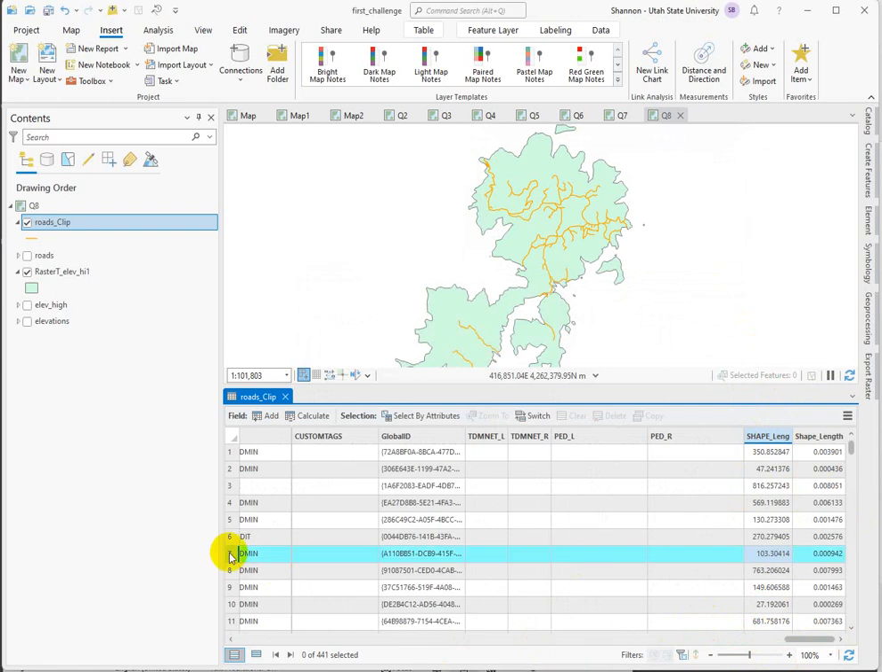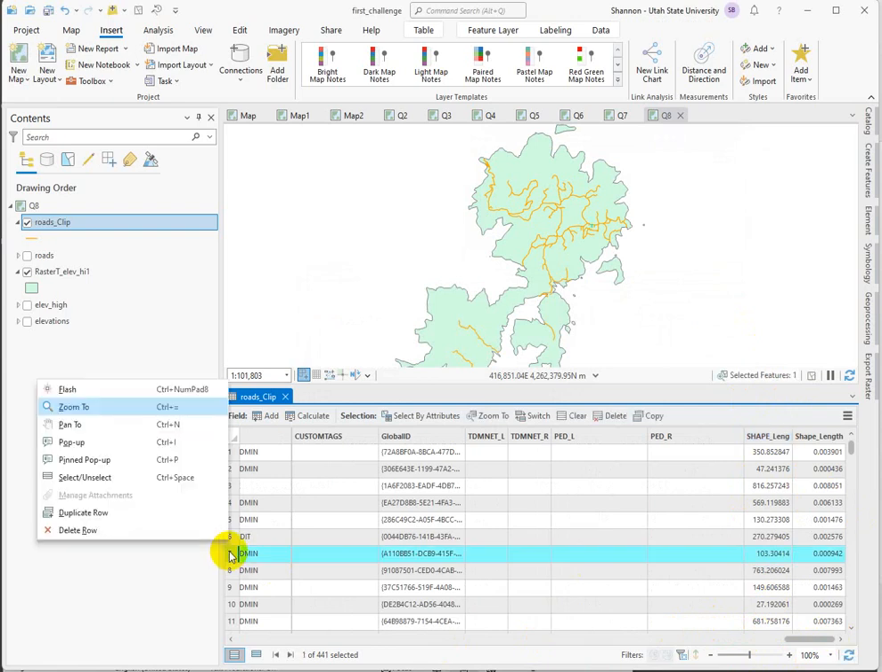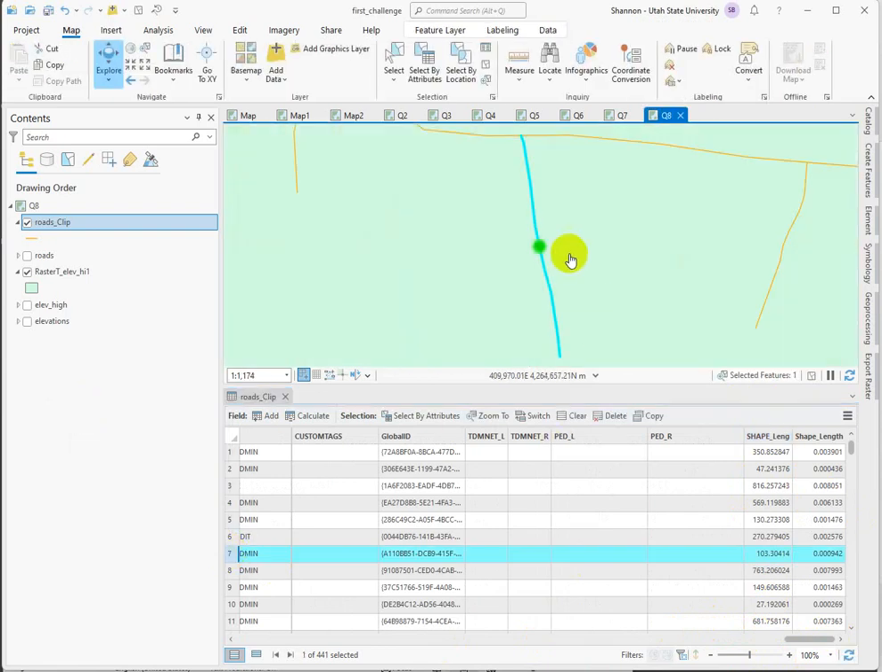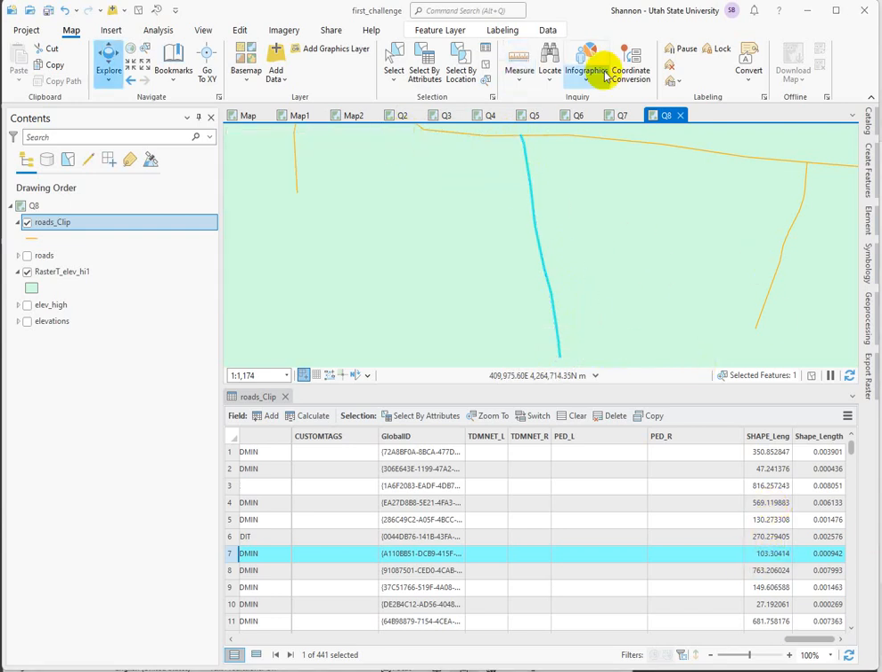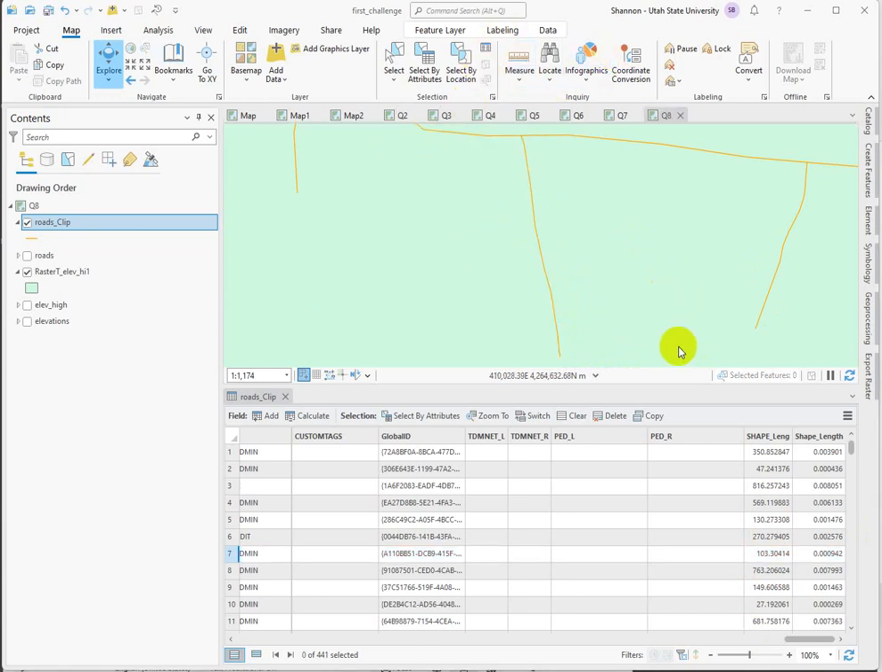Then I wanted to test and make sure that it was correct. So I zoomed to one of them. This little guy is around 100 meters long. 103, and that's what we have down here. That's very good news. So it looks like these are correct, and we're good to go. So now we're in our roads.